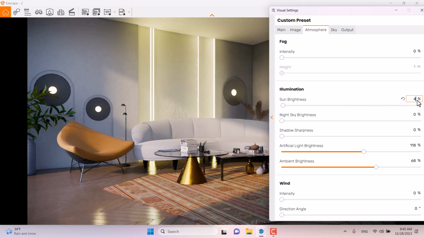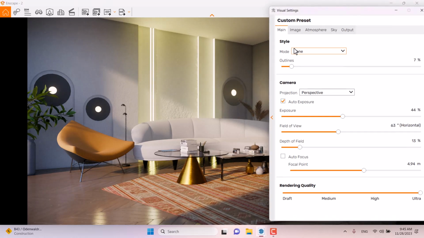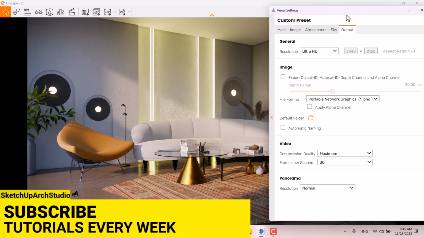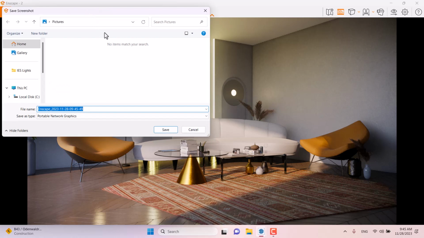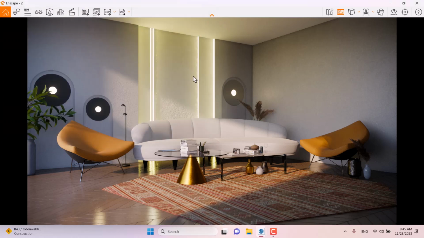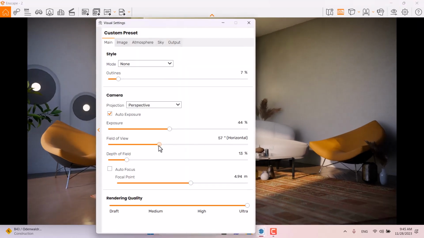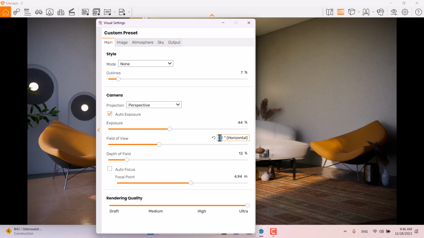So I think 4% or maybe 1% like that can be good. 6%. And ambient brightness 59, and I only change my resolution to the Ultra HD and click on the screenshot, and now I want to save this job. So I can focus on this work much better, so I can reduce the field of view, something like that, about 57.